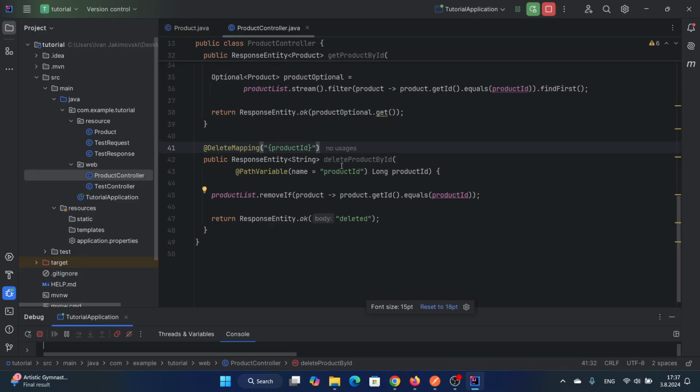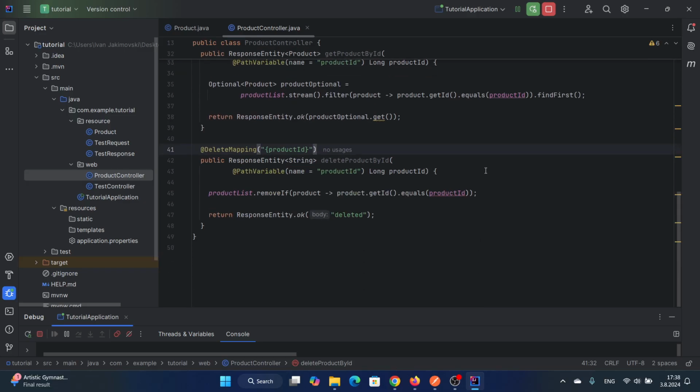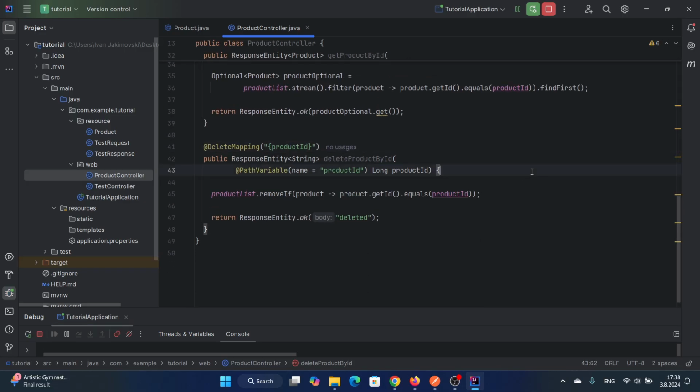So that's how we would implement a delete mapping in order to delete a product from our list here. So that's going to be it for this video.